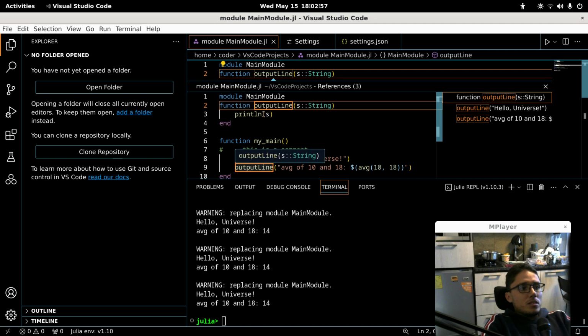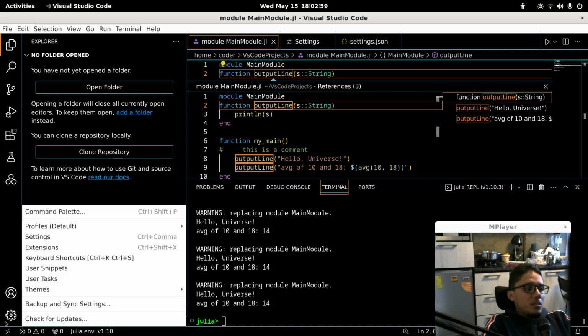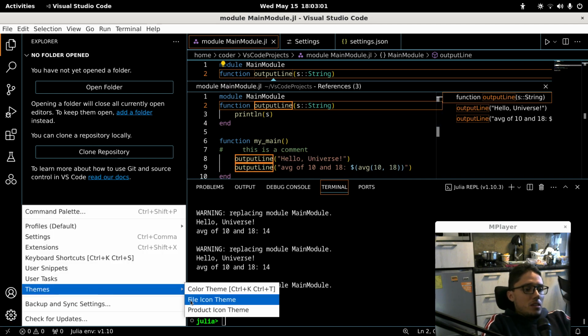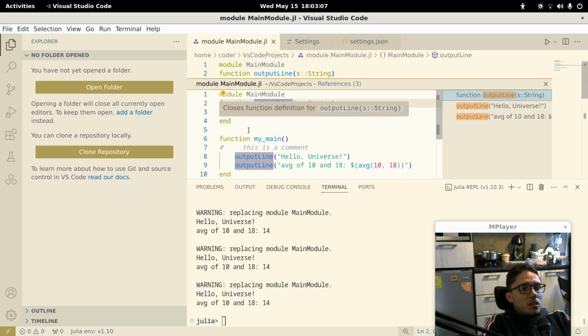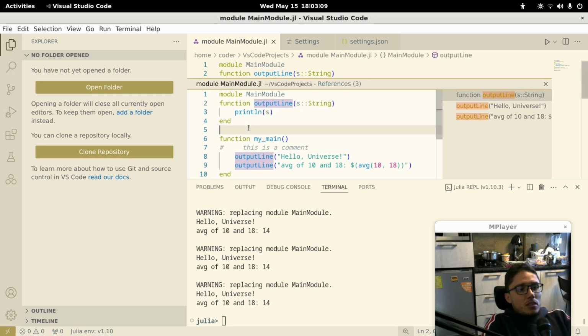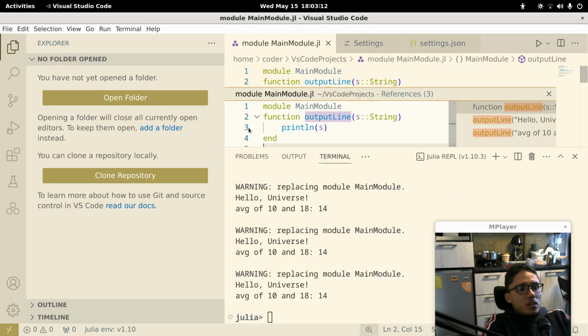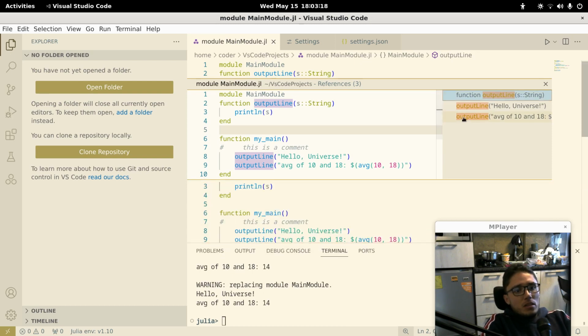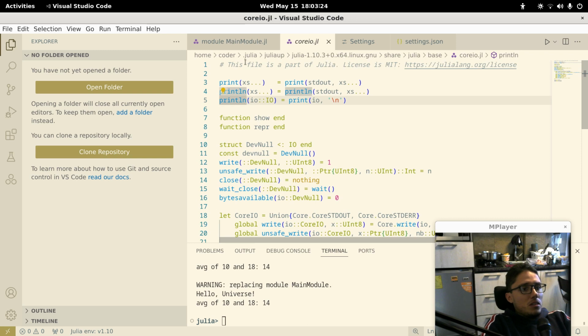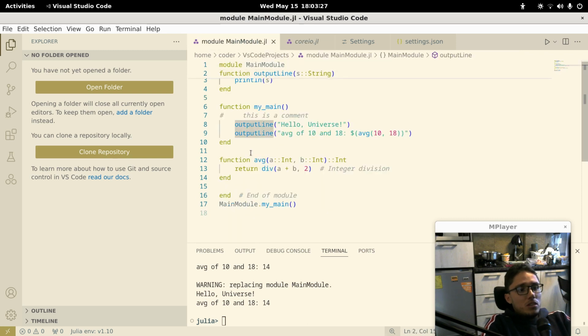I don't like these. Can I change the theme? Color theme. Solarized light. I think it's a bit better. Not the best, but a bit better. I mean, it has these things. What about print line? Okay, I mean, can do that.